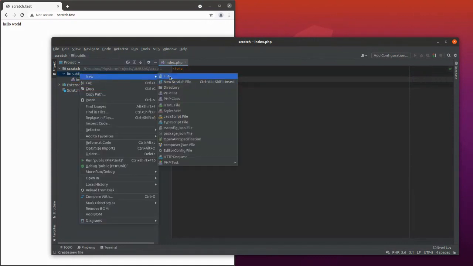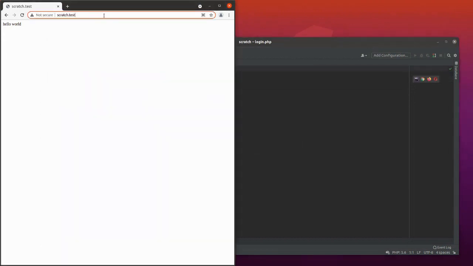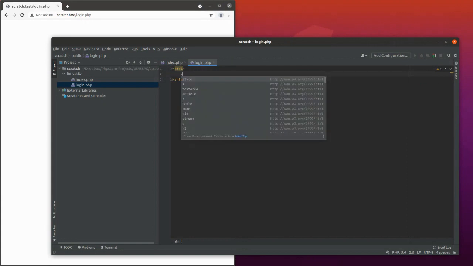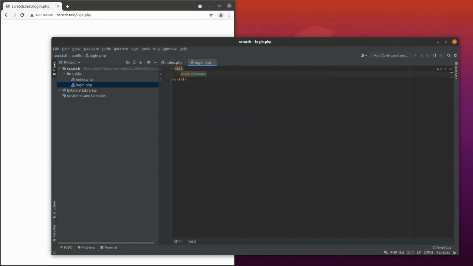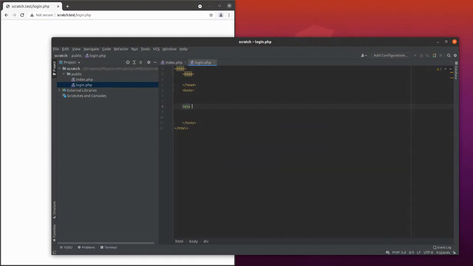Let's create some new files. Let's go for login.php. By no means is this how I would usually develop, but we're against the clock. Let's just start with a nice simple HTML template. Okay, let's put in a div container. Let's call it login box.